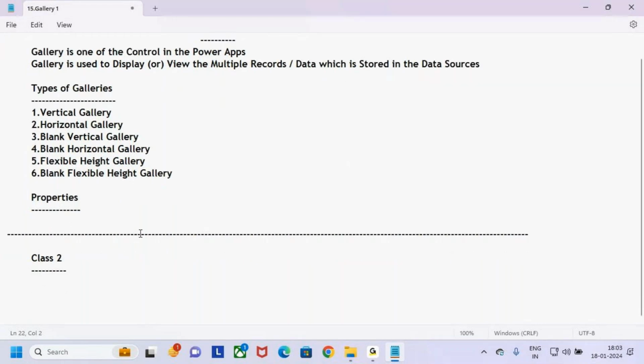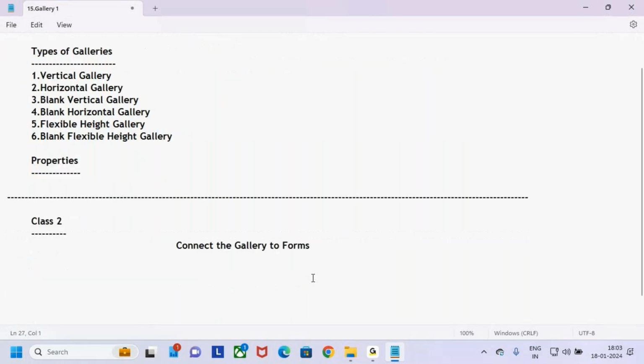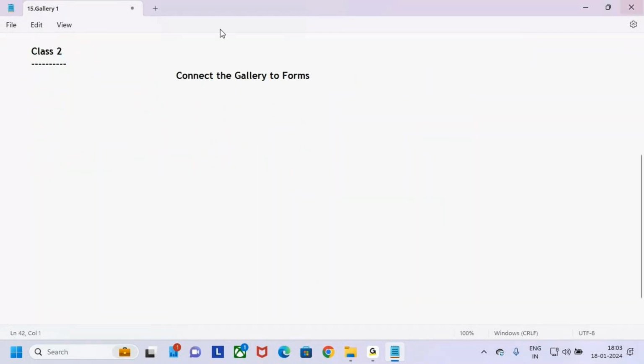What we are going to discuss now in today's session is how to connect the gallery to the forms. How to connect the galleries to the forms, we'll discuss now in today's session, guys.